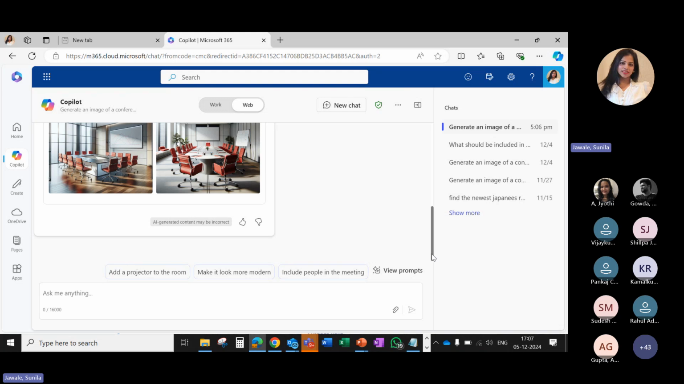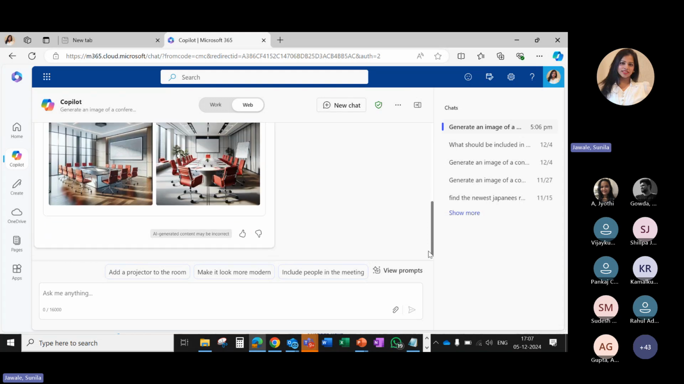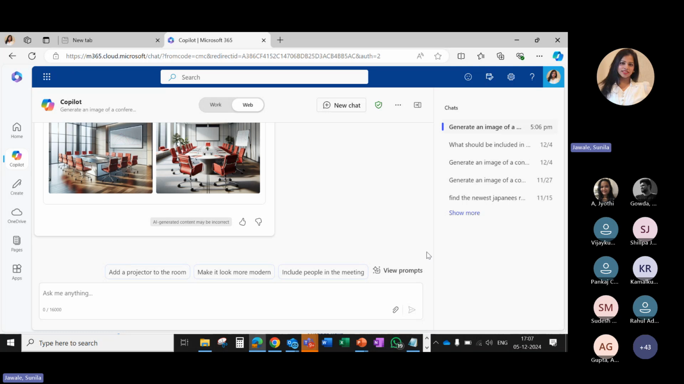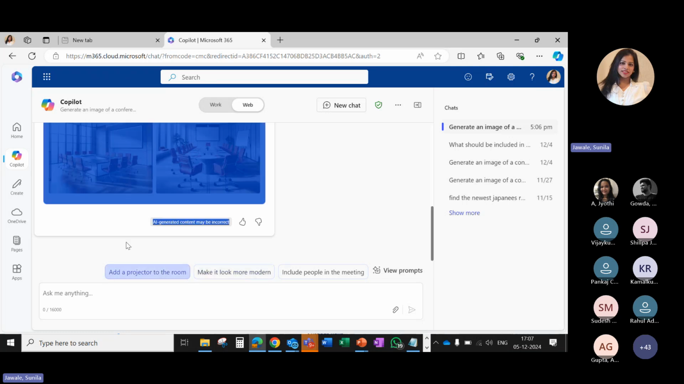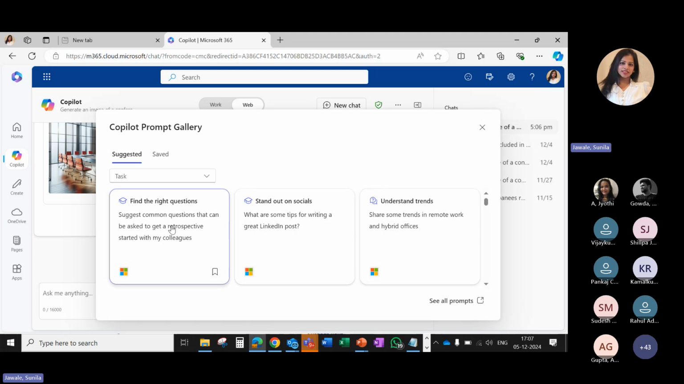Now there are a couple of images which I can choose from. Now, are you limited to use only what it has created, or can you make more changes, right? So as you see, Copilot learns the way the user works around this particular application, right? So here you can ask Copilot to modify it more, like add a projector room or make the room look more modern or include more people in the room. Also, you can always view prompts from here and use them for your practice purposes, right?